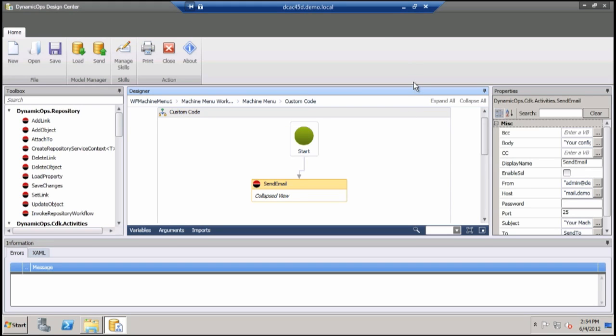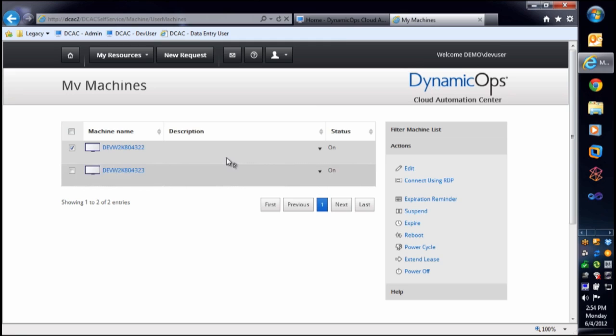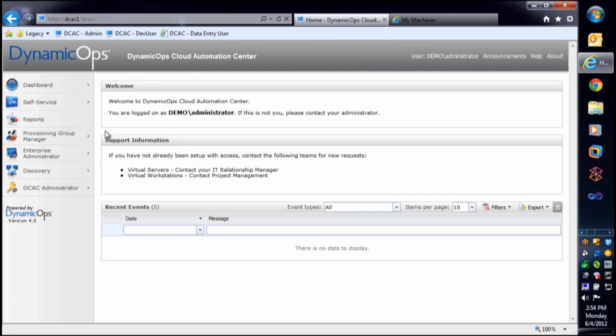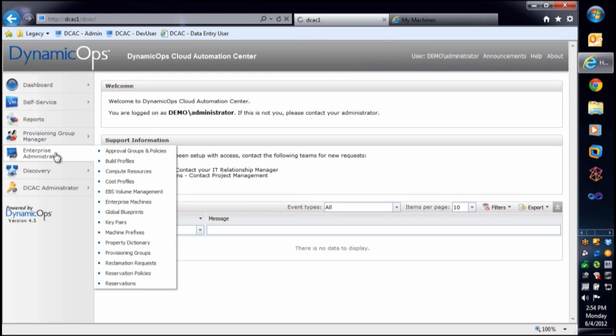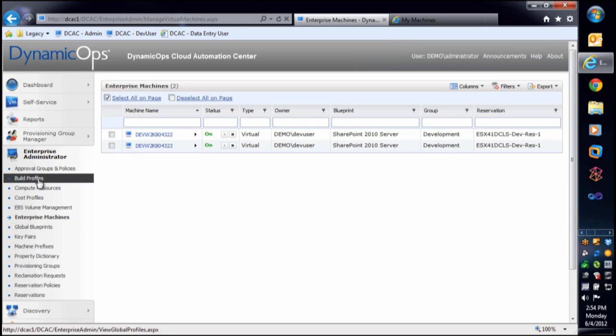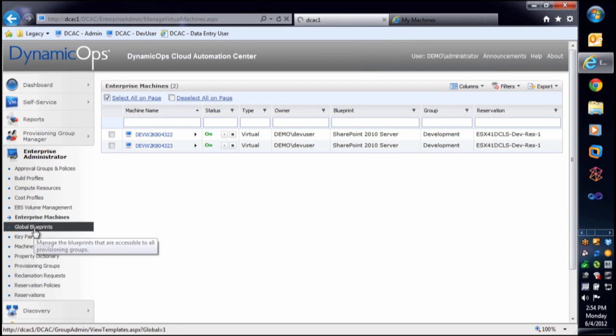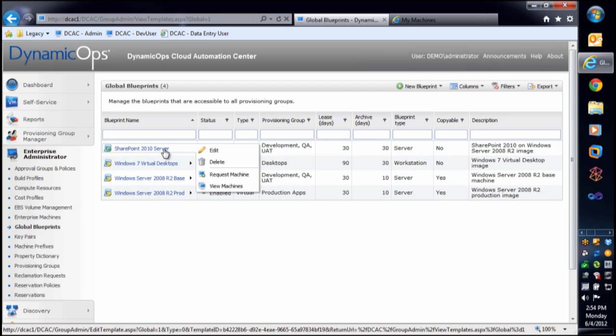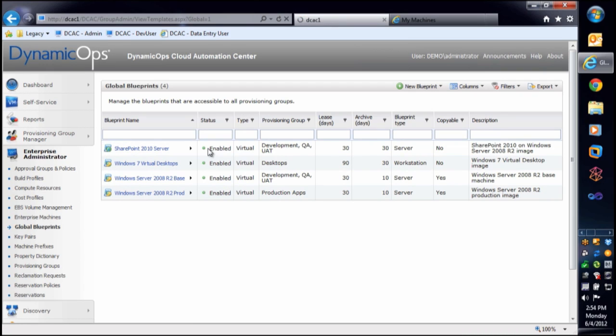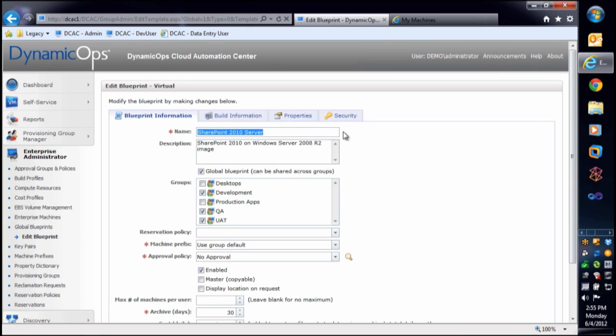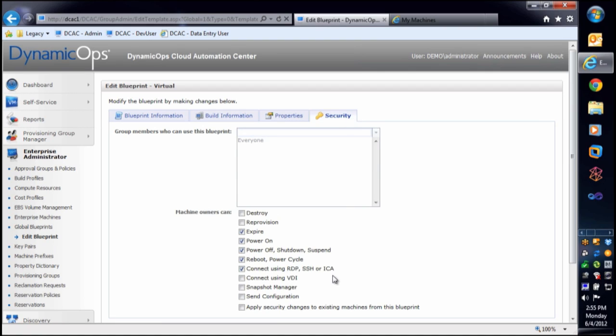If I go ahead and send this back to our repository, it loads it up inside of there. Okay. And now I want to make that available inside of our blueprint to our individual users. So I'll flip back to my admin portal and go to Enterprise Administrator, and I'll go into my blueprints. Now, under my global blueprint, I'll select my SharePoint and say Edit. And underneath here, go into Security. What you'll see here is this Send Configuration option is now part of the blueprint. So I'm going to go ahead and make that available.